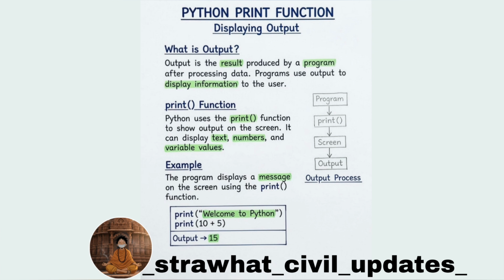Python print function. Displaying output. What is output? Output is the result produced by a program after processing data. Programs use output to display information to the user. Python uses the print function to show output on the screen. It can display text, numbers, and variable values. Example: the program displays a message on the screen using the print function. Print welcome to Python. Print 10 plus 5. Output: 15.